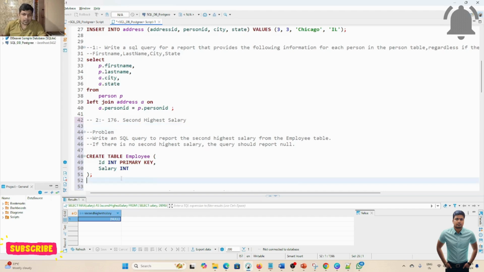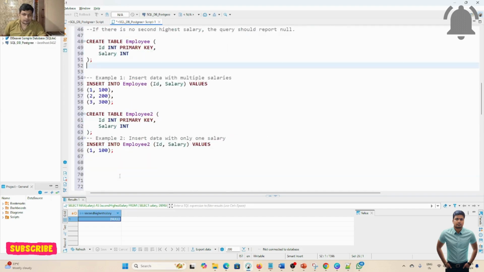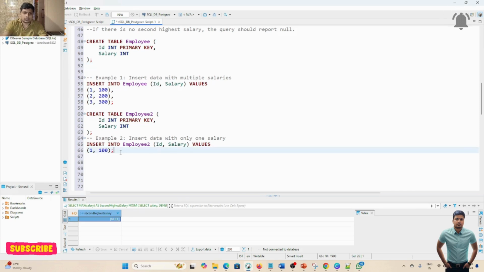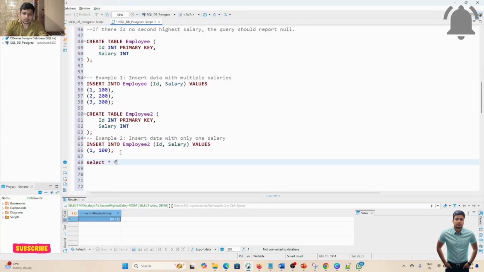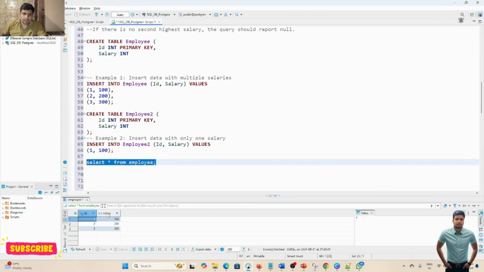So I have created two tables. One table is employee and the second table is employee two. The employee table has these three rows, and the employee two table has this one row. If I select star from employee, you will see this. If I give employee two, now you can see this.